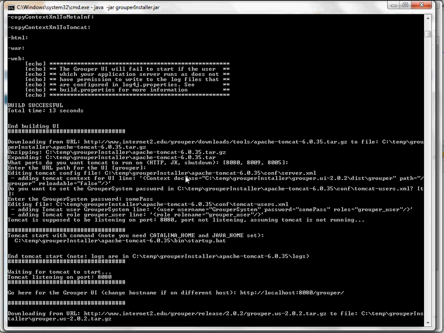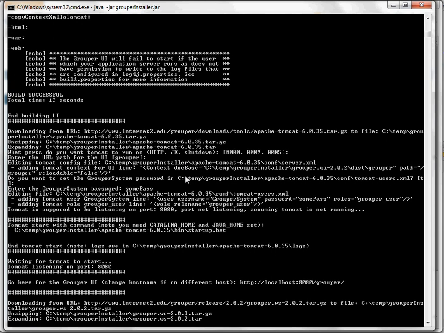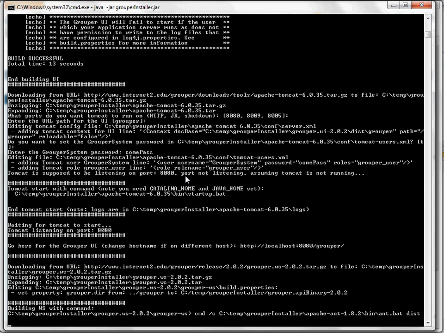Meanwhile, the web service is downloading, and then it unzips it and untars it. Note, you don't need gzip or tar or anything on your machine. It uses Java to do that. Now it's going to build the web service with this command, ant, in the web service directory, and it also edited the build properties to set where Grouper is.